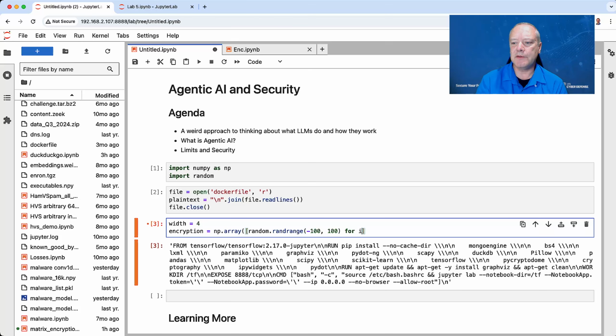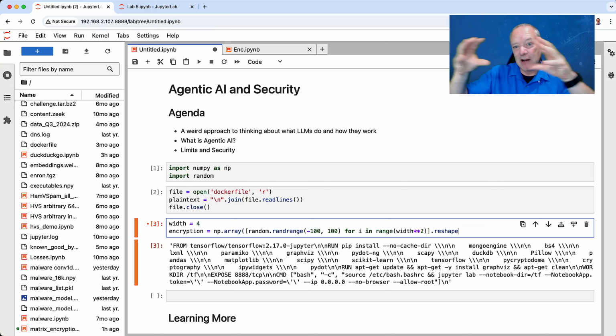And let's do one of those for i in range of whatever width squared would be. Now, wait, width squared. Why width squared? Because I want to create a matrix, a grid of things, and squares are really easy to make. So I'm just going to take the width and square it. So this will be 16 numbers. I'm going to do one more thing to that. I'm going to reshape it, because right now it's just going to be an array or a list of numbers, and I want to make it a grid of numbers. So let me reshape it to be width by width. And this will just turn it into a rectangle.